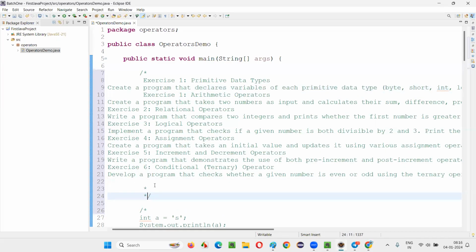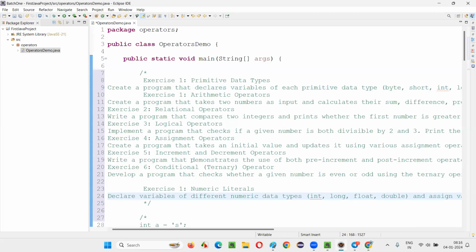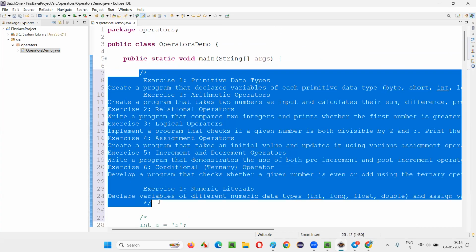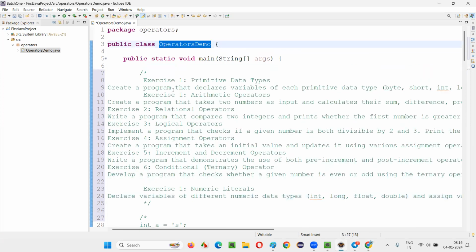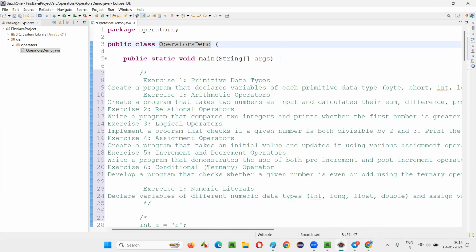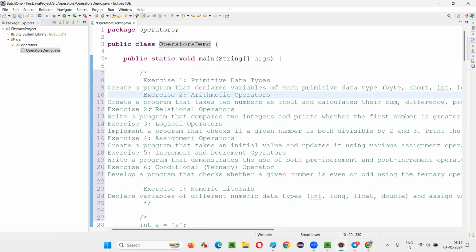At the end, I'll give. I think this will be more than enough. These exercises that I'm giving in this, operators demo code. So any questions you can ask me, guys. Any questions you guys can ask me. You can work on these exercises, guys. Almost 8 exercises are there. I'll just change the numbers here. 2, 3, 4.